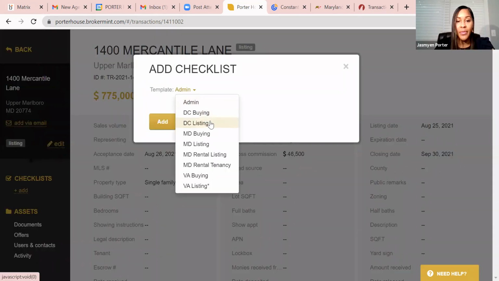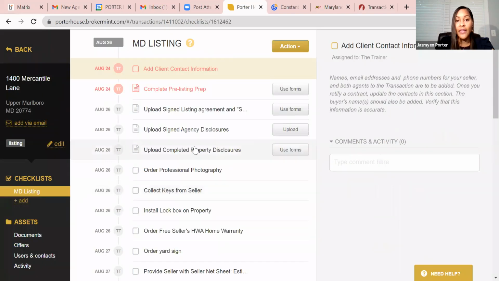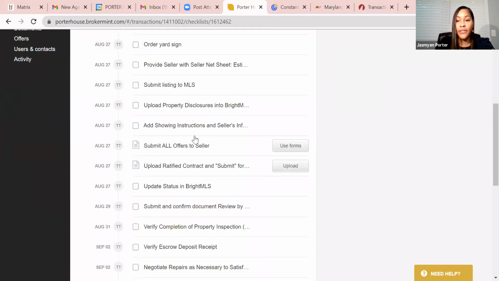All right. Now, because we're on the listing side, I want you guys to pay attention where it says template. Admin's at the top only because it's in alphabetical order. Hit that drop down arrow and go to the checklist that's specific to your transaction type. This is a listing and it's in Maryland, so you're just going to choose that Maryland listing. It's going to reconfirm those dates, and you simply click add. And there is your checklist.